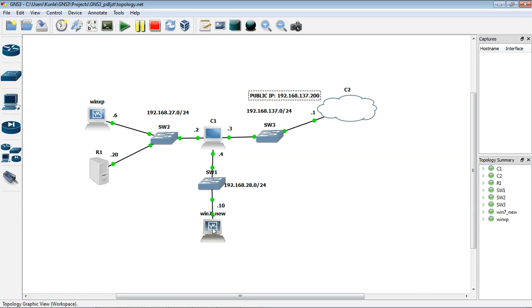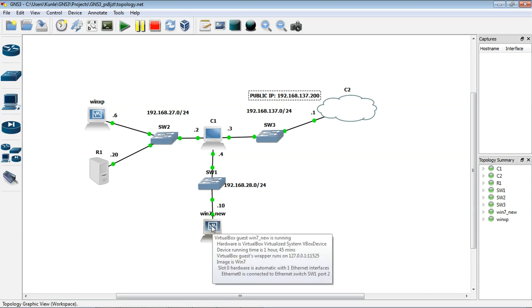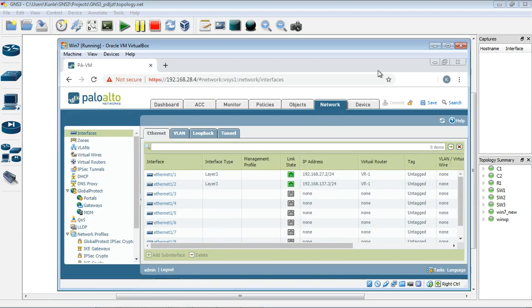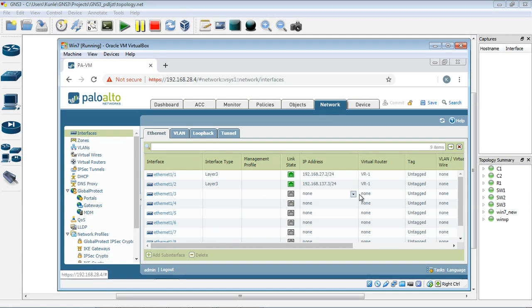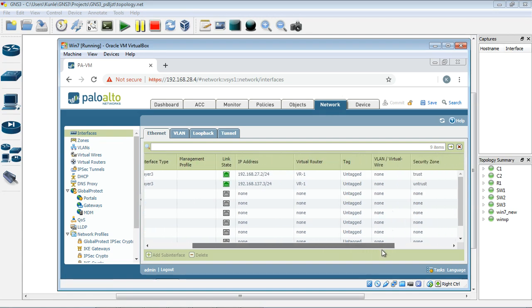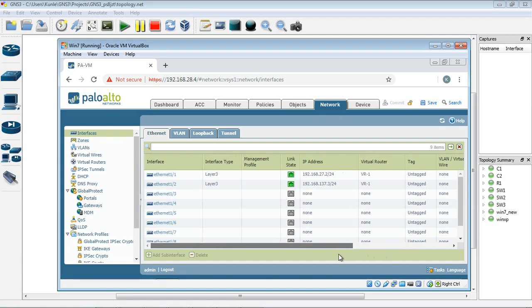So let me go to the web UI of the firewall. Here we have our interfaces of the firewall. We have the internal, which is the 27.2 as shown, and we have the 137.3, which is the untrust zone. So we have the trust and the untrust zone.